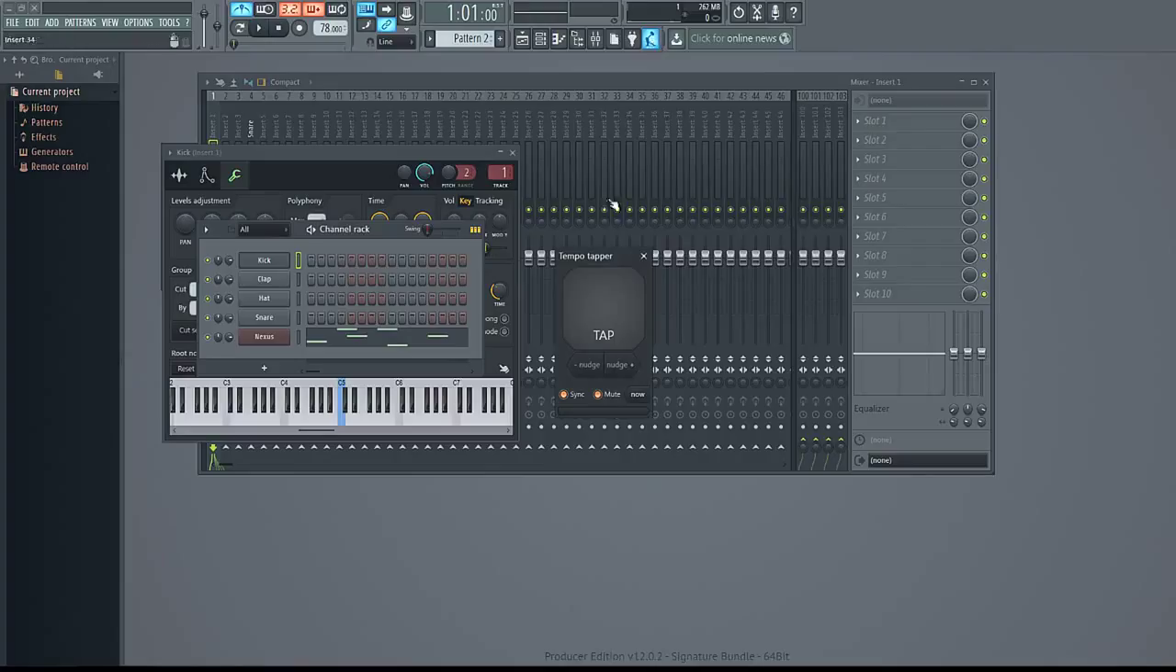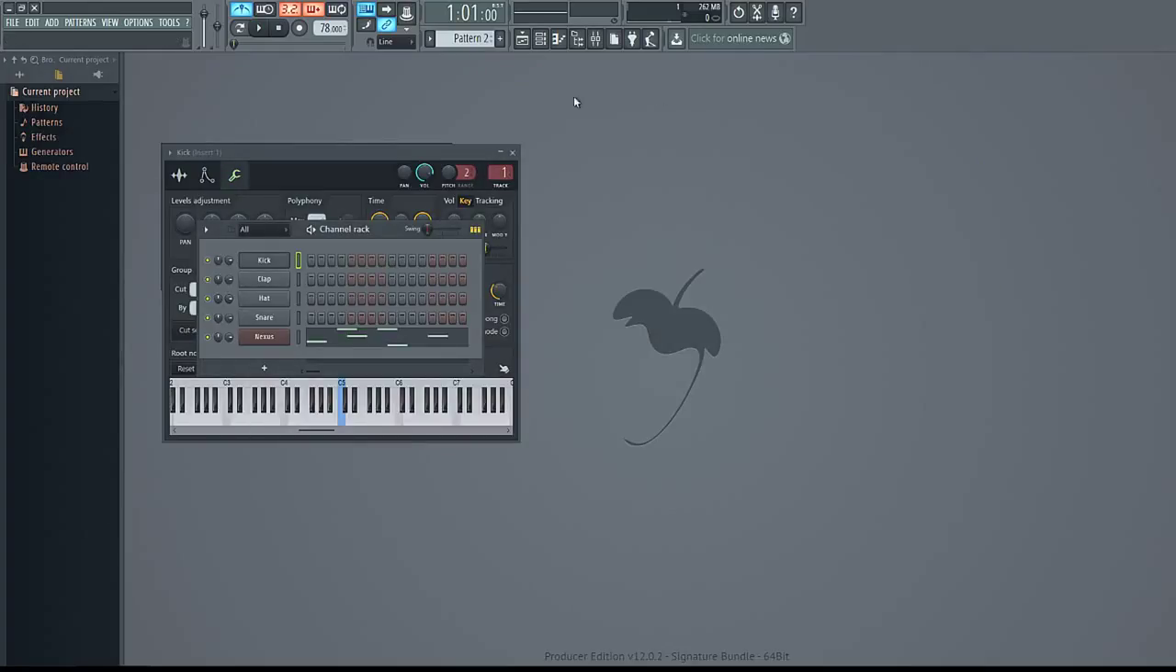And then this is going to be your tap window. This is where you can tap sounds out. If you're looking for a BPM of a certain project or whatever, you can tap it out.